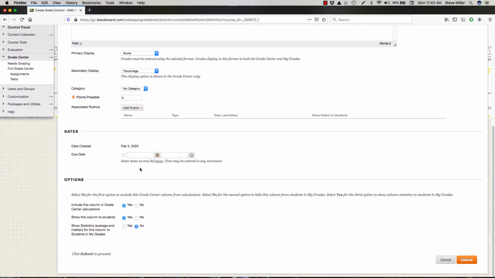Now the date here is applicable to, if you put the date for that journal to be due here, it will go into the Blackboard calendar. Now that's helpful for those students who might be using the Blackboard calendar. My experience has been that a lot of students don't use it. That doesn't mean you shouldn't still put it there. Now I don't change these. This column was included in the grade center calculations. Yes, it's a default. Show this column to students. Yes, I want them to see this. Now, it might be possible that there are times when you'd rather they don't see that column until later. You can say no and make it available later if you want.